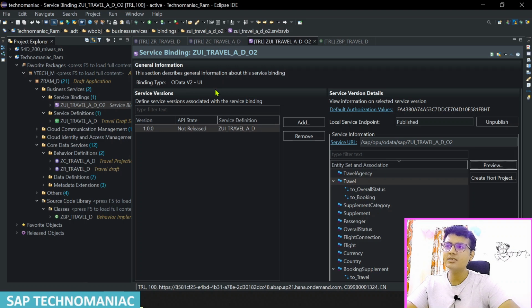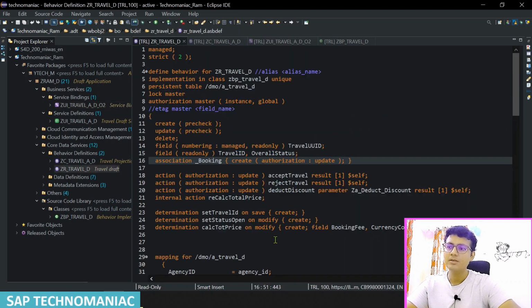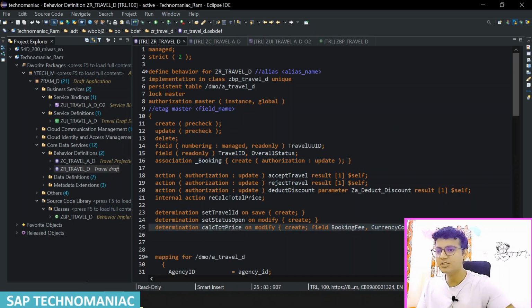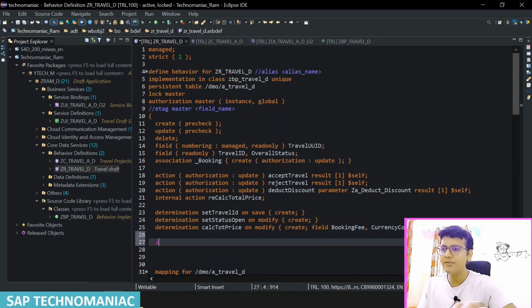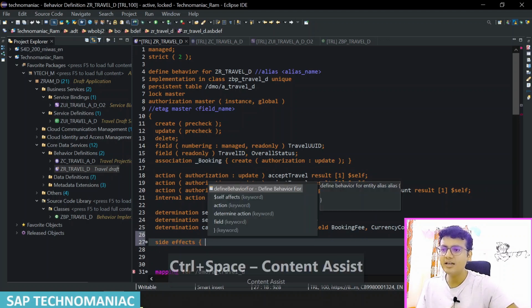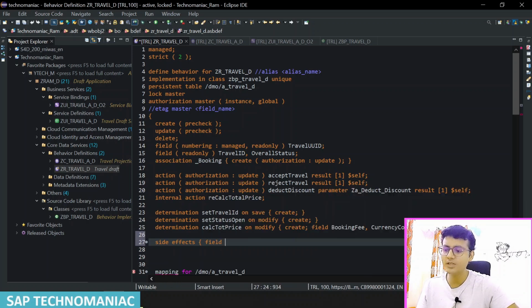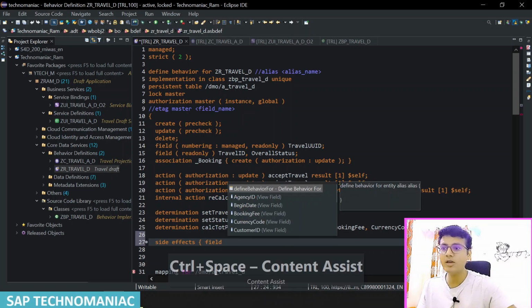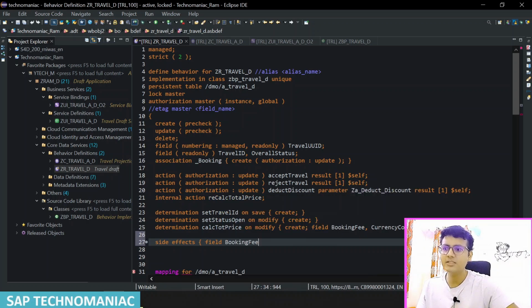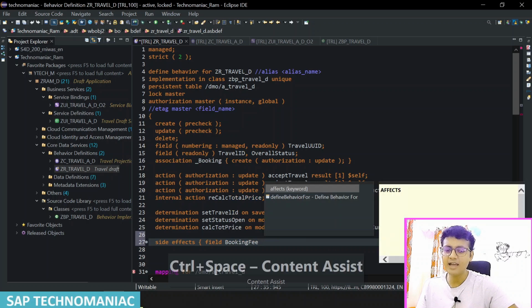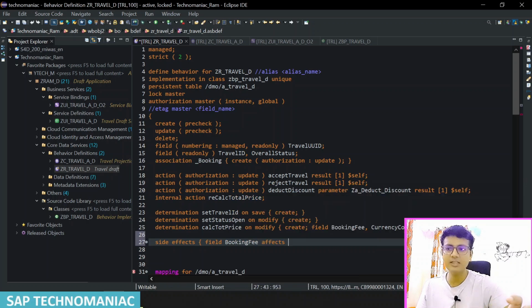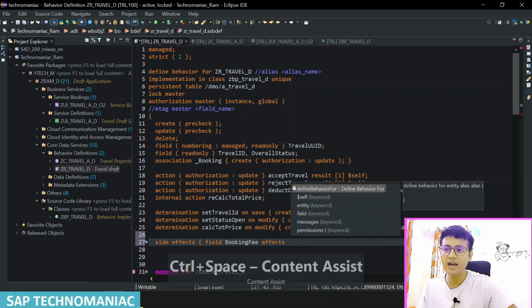To implement the side effect, we have to go to the behavior definition, and let me define one side effect here. So side effect, and we have to define the source fields. We have to define which field is the source field. In this case, the booking fee is the source field. So let it be the booking fee, and then it affects the target. We have to define the target.